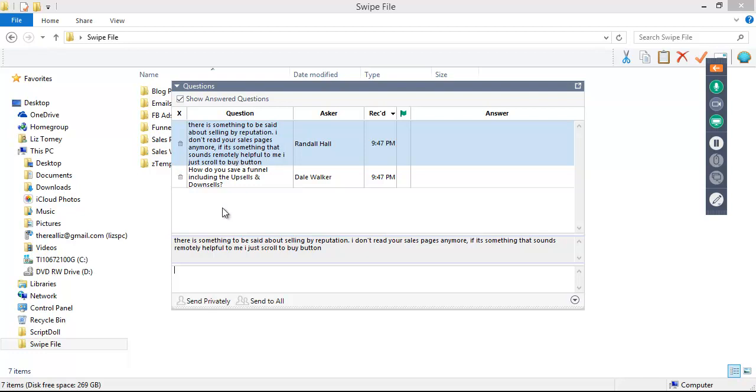Dell says, how do you save a funnel including the upsells and downsells? I just take a screenshot of each one, just like I showed you, and save it into a folder named by the main product. Did you see that, Dell?